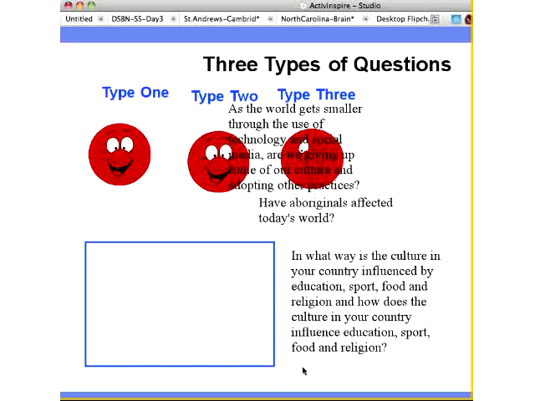Let me ask you a question. Let me just take that first part, we'll isolate the first part. In what ways is the culture in your country influenced by education, sport, food, and religion? Stop there. How would a student go about answering that? What decision are they being asked to make? And secondly, could I give you a list? Could I brainstorm a list? Could I Google that? Could I look it up?